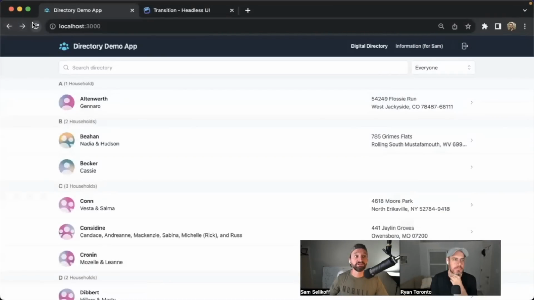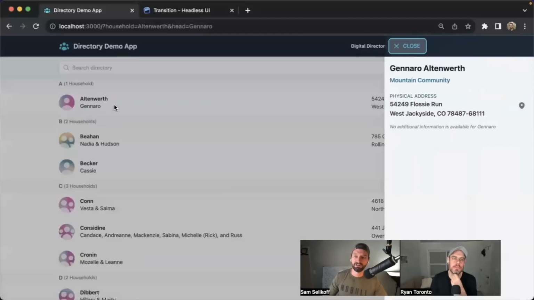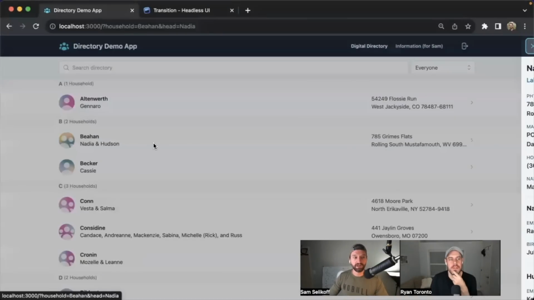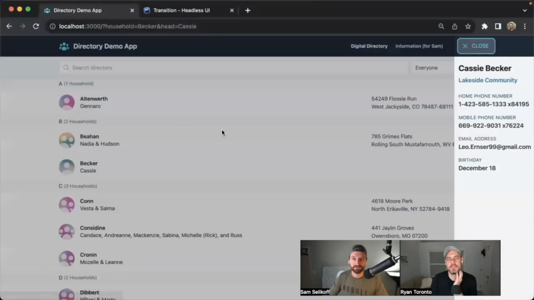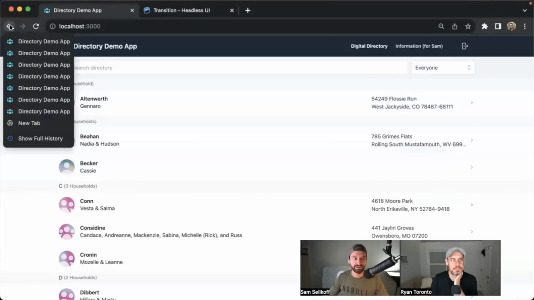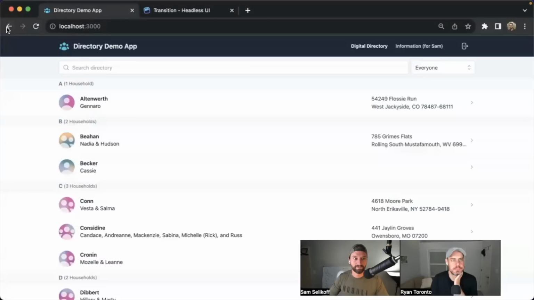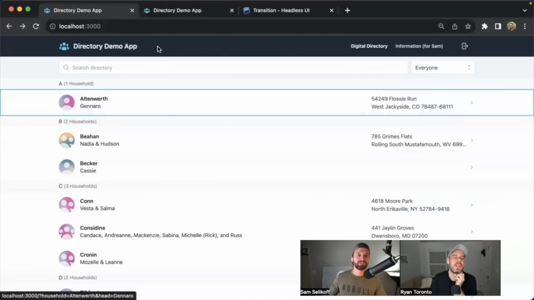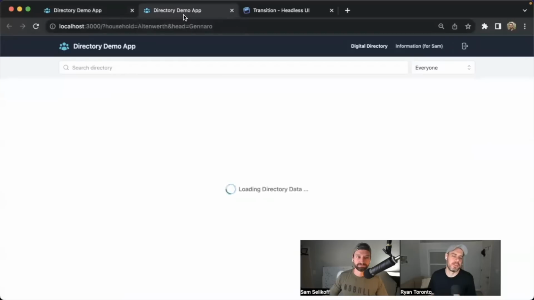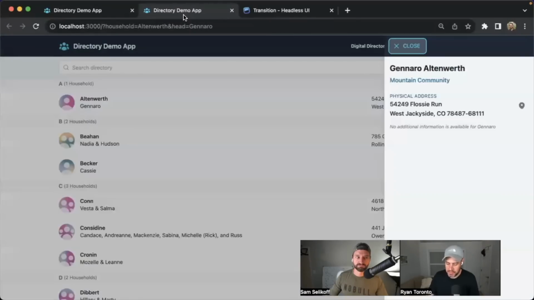then if we were to refresh here, let's see what happens. Because if this is a forward navigation, we go Gennaro, and then we go Bihan, and then we go to Becker. And now what's my stack here? It's actually only going to be... Good question. Well, here's another thing. You can do the replace on the clicking of these links as well. Right. If you don't want it to add history.